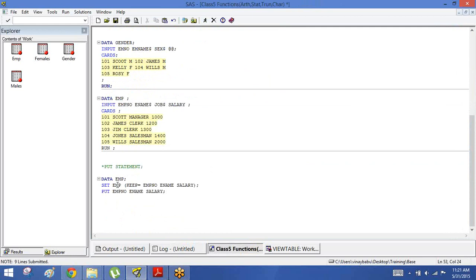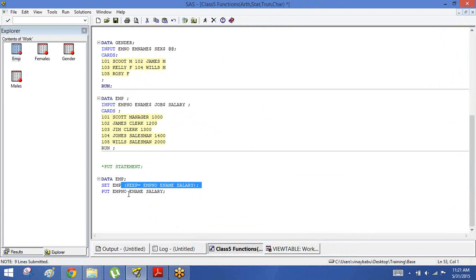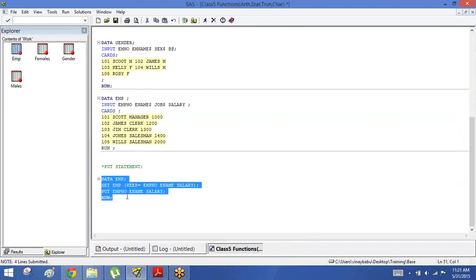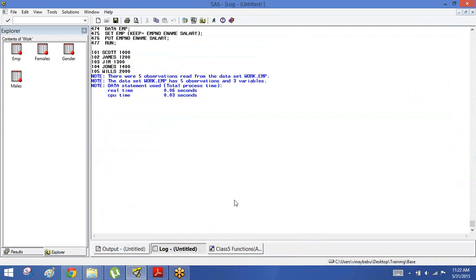So what am I saying? Take the data set EMP. It selects this data set called EMP, which contains 4 variables and 5 observations, and put employee number, employee name, and salary. Let us run this. What happens? See, these 3 variables are printed in the log, right?